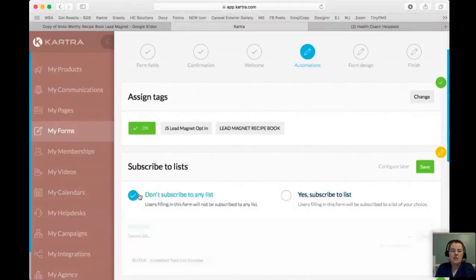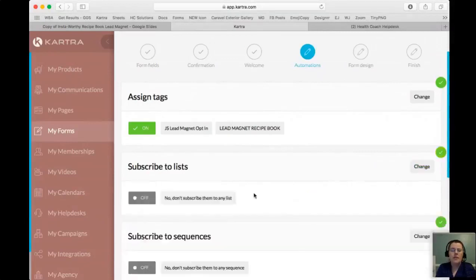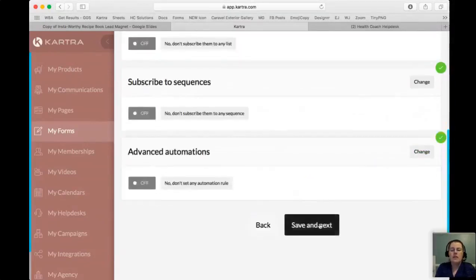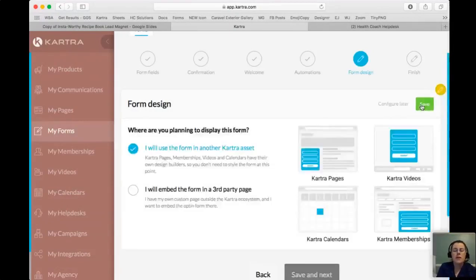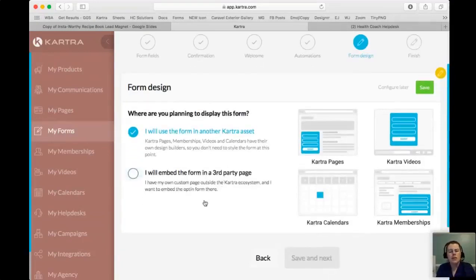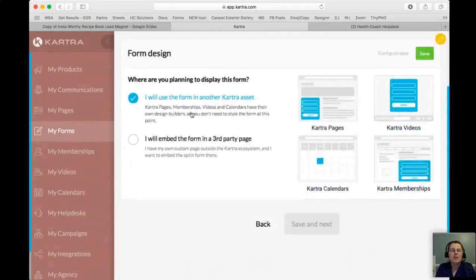So I'm going to say don't subscribe to any list right now. We're not going to do any sequences, but normally I would add them to the nurture sequence, but I'm just going to leave it here. Now this is where you're telling Kartra, where is this form going to go? Where is it going to live?